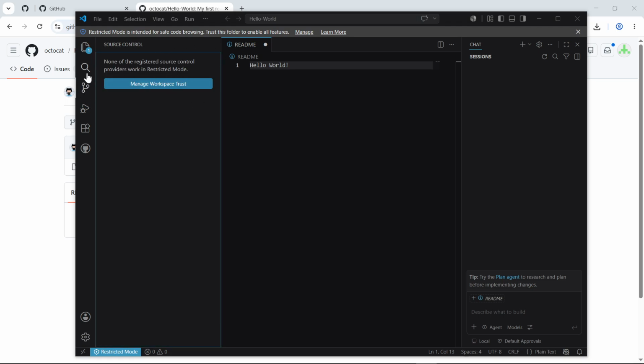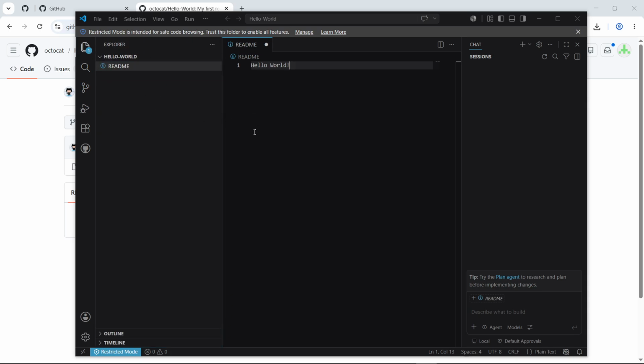Congratulations! You've now cloned a GitHub repository straight into Visual Studio Code.